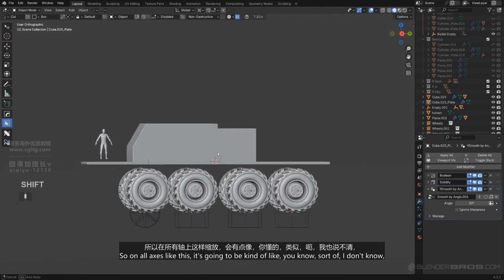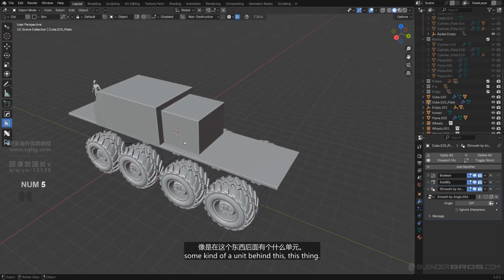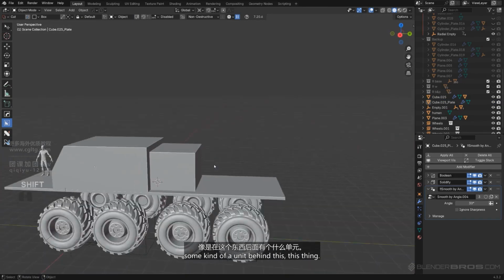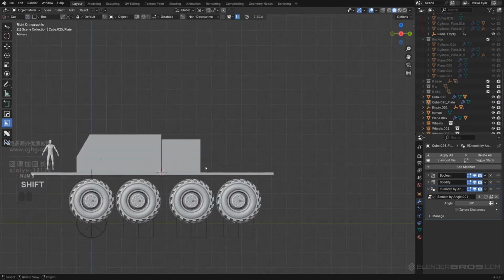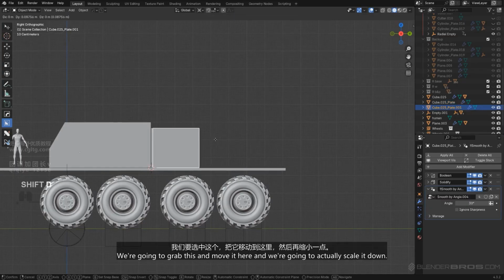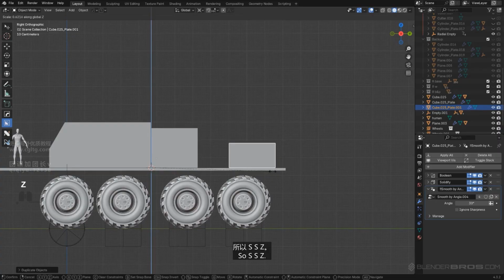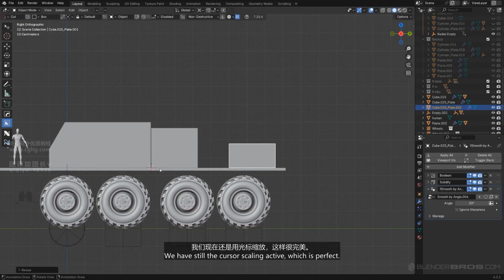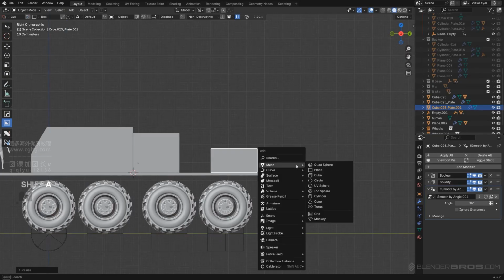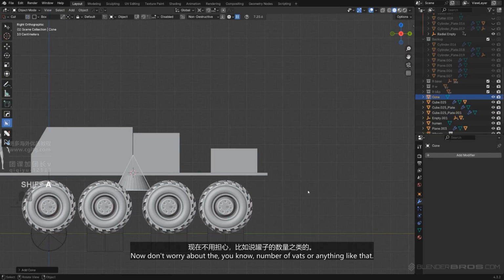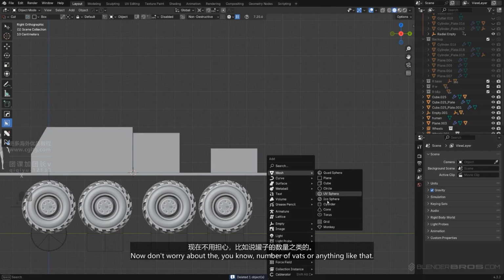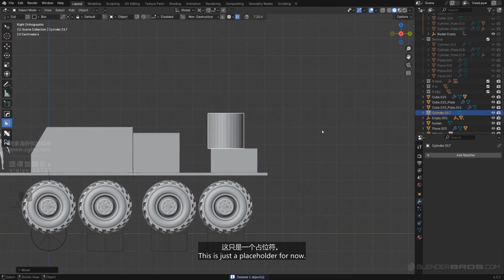It's gonna be sort of some kind of a unit behind this thing. For now, this is good, okay? We're gonna grab this and move it here, and we're going to actually scale it down, so as Z. We have still the cursor scaling active, which is perfect. And we're gonna add a cylinder. Now don't worry about the number of verts or anything like that. This is just a placeholder for now.